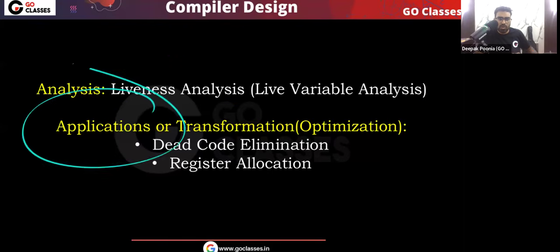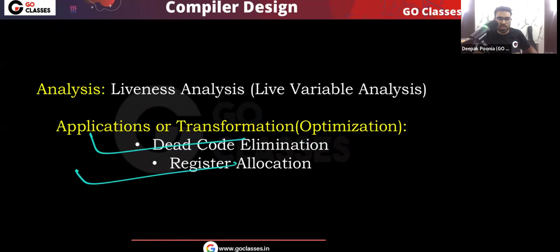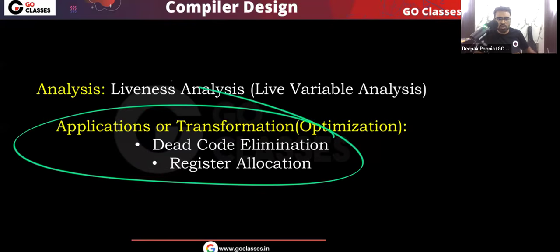Now there are two important applications of this live variable analysis, or I can say there are two important optimizations. These are dead code elimination and register allocation. So in the next lecture, we will study these applications and all the GATE PYQs based on these two applications. Those also we will solve.